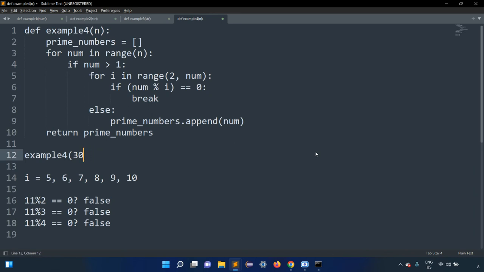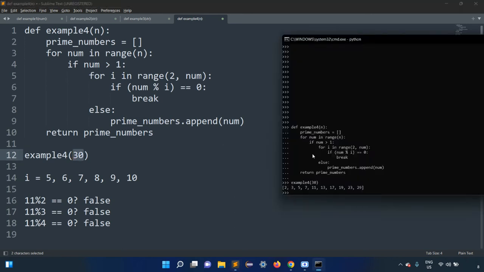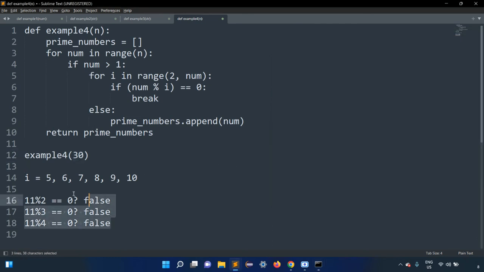And what this example 4 function is doing, it is returning the list of prime numbers till the input number that we are passing as a function, till the call. So that means till 30 we will print the list of prime numbers. So this is the list of prime numbers. And this was example 4.